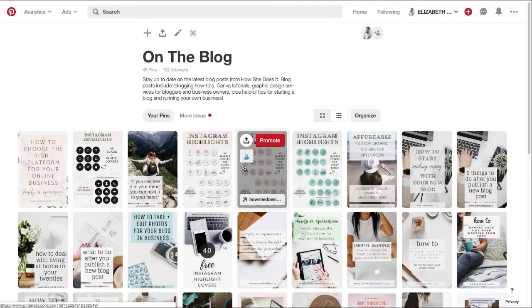So this is just an example here of the description that I've created for my On the Blog board. So you want to make sure that you're creating descriptions for each of your boards. But I will get into a separate tutorial. I think I'm going to break this into a series so that you can really see exactly how to grow your Pinterest. The other thing that I wanted to show you really quickly here is your analytics tab.